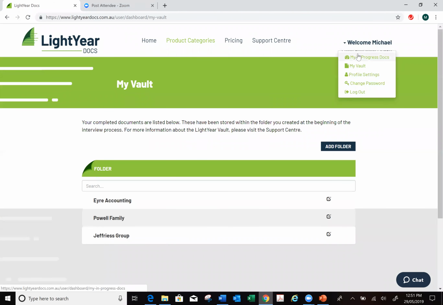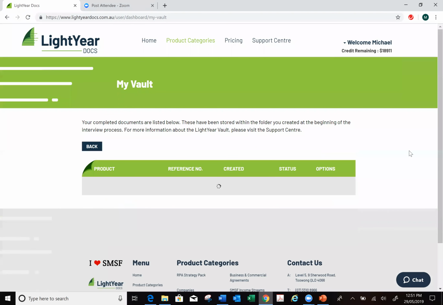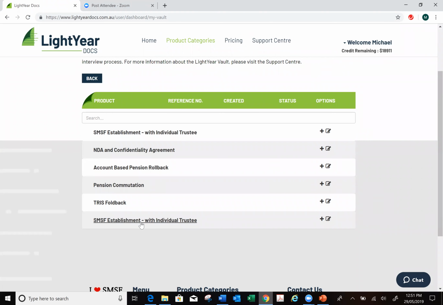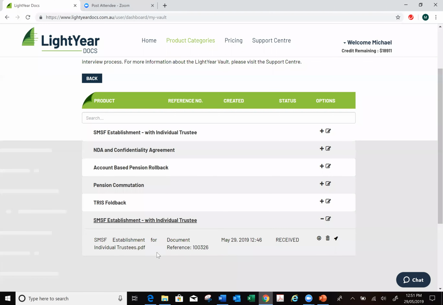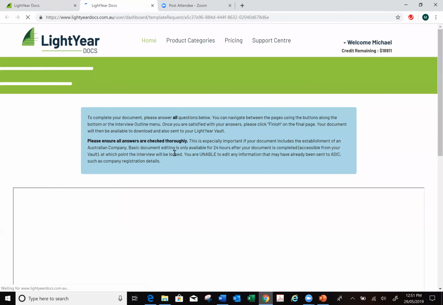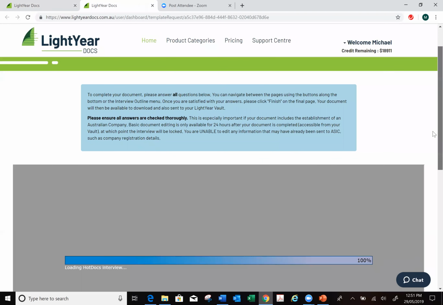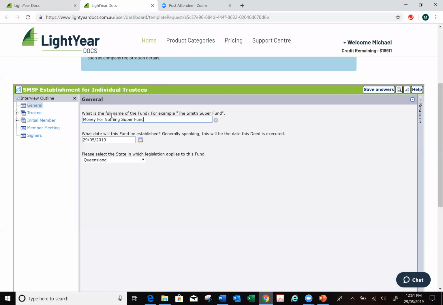So now you can see there's my progress documents as well. So I'd be able to go back into any of those. If I go into my vault here, into the Jeffries group, you'll see now there's the SMSF establishment with individual trustee. It's this one here, that I set up on the 29th of May at 12:46. And I have the ability to relaunch the interview should I wish for 24 hours. So if the client doesn't want to call it money for nothing anymore, they want to call it money never sleeps super fund, then we can change it in there and relaunch.